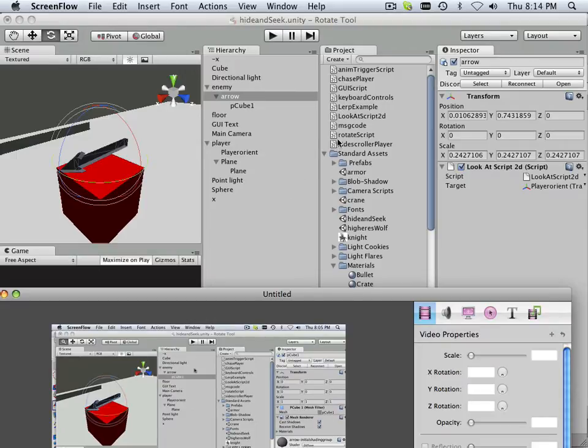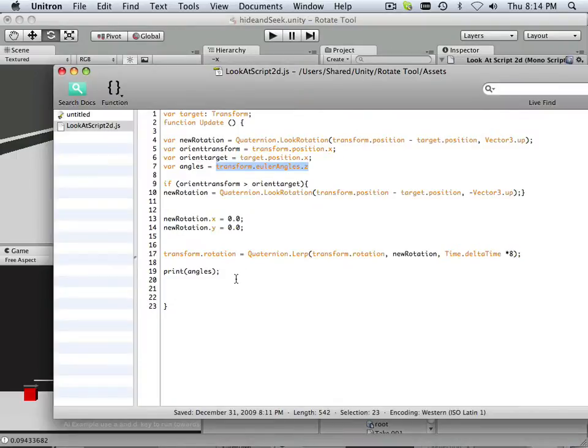Okay, now I want to share with you a little bit of code. And a little bit of code looks like this. Here, I was able to show you how to gain access to a target's position. Okay, that's pretty interesting. But I also want to show you that you can gain access to an Euler angle.